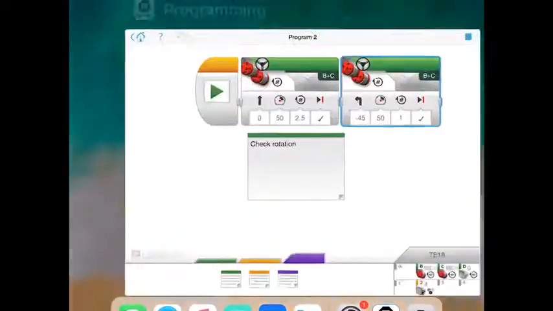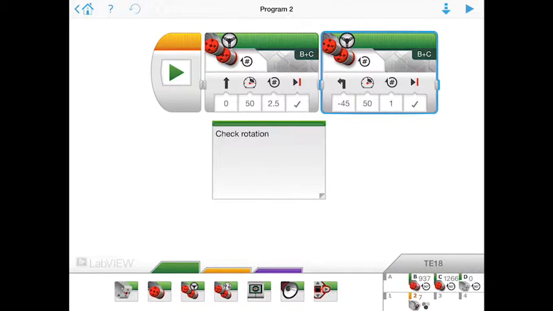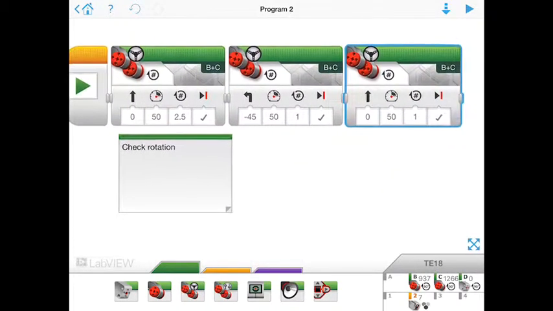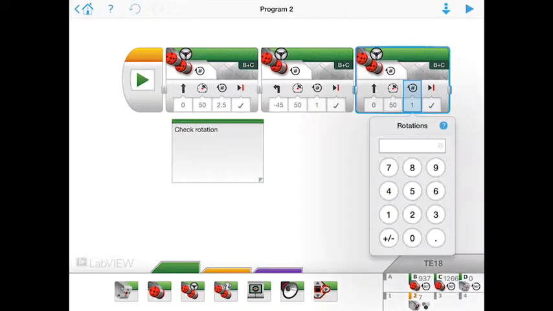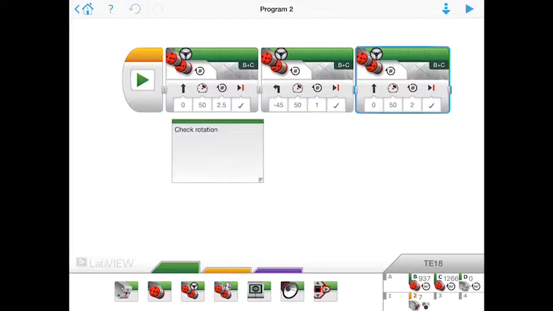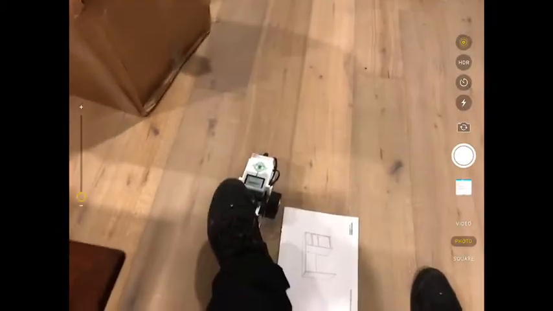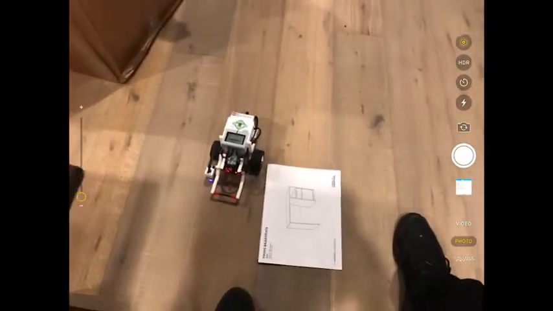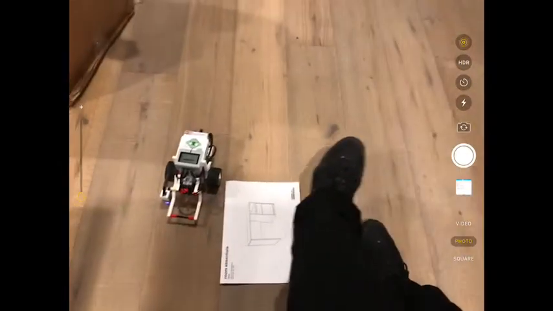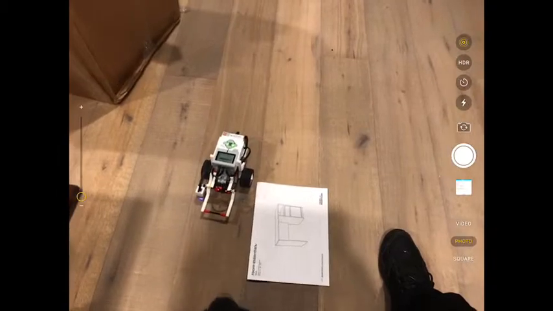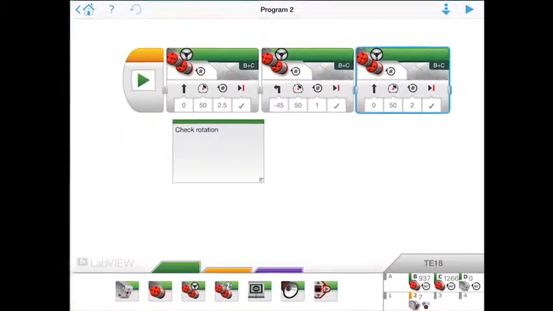So again, I'm going to go back here. You do not need to add anything. I've added everything. All you have to do is make sure it's right. So after this, I'm going to make it go 2 rotations. Okay? So my idea is it's going to go 2.5 rotations, turn, and then go 2 rotations. Well, I might have to change that because this small side was 2.5, so I might change that to 3 so I can get past there.